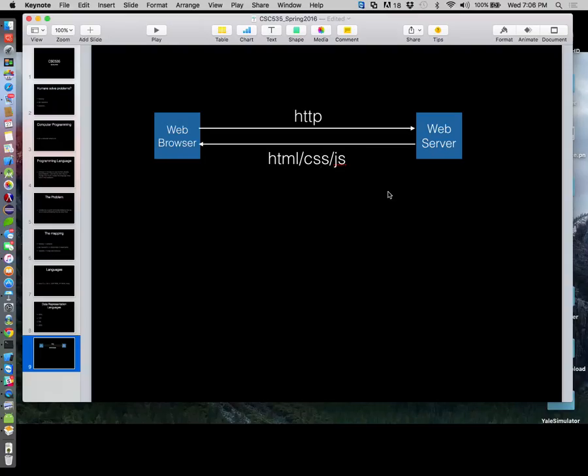All right, so no matter what magic this web server has to do to ultimately deliver this response, the web server always spits out HTML, CSS, and JavaScript to the web browser. That's what web browsers know how to eat, so that's what they must be served.